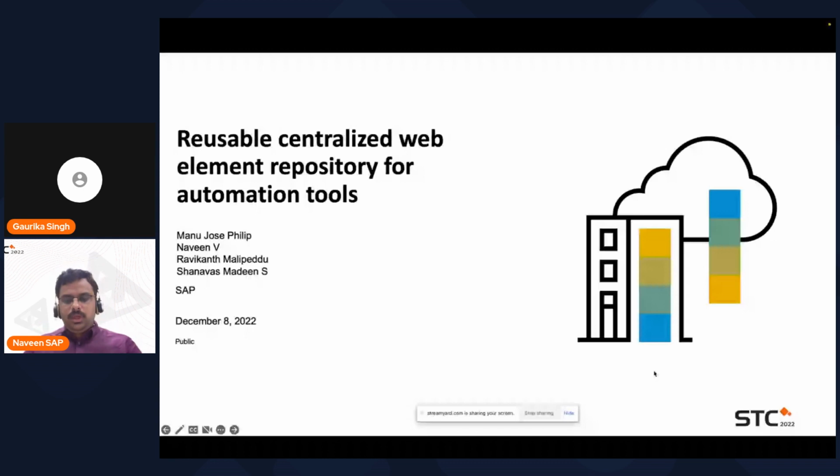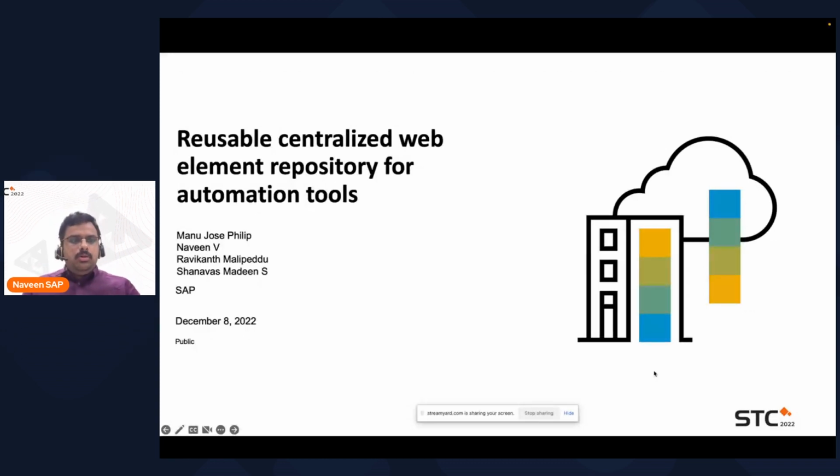Okay, thank you. Hello and welcome everyone. So myself Naveen from SAP Labs India. Before starting the presentation, quick introduction about our team. So we are a team of automation experts working on different topics of automation from past few decades. So today, myself and my fellow colleague will take you through the concept of reusable centralized web element repository for automation tools, especially UI automation tools.